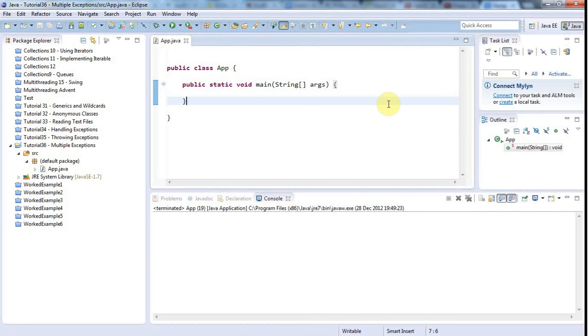Hello, this is John from caveofprogramming.com, and in this tutorial we're going to look at dealing with multiple exceptions. So we're going to look at throwing multiple exceptions from a method, and we'll also look at handling them as well.